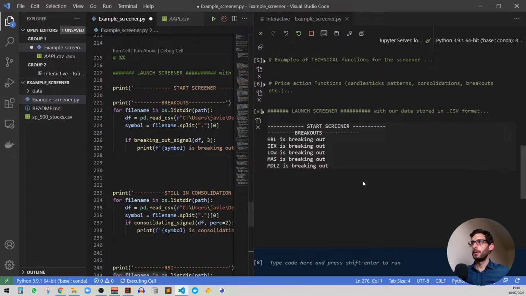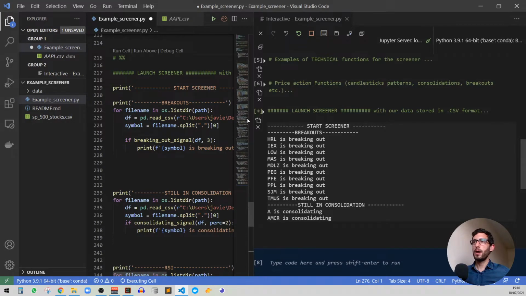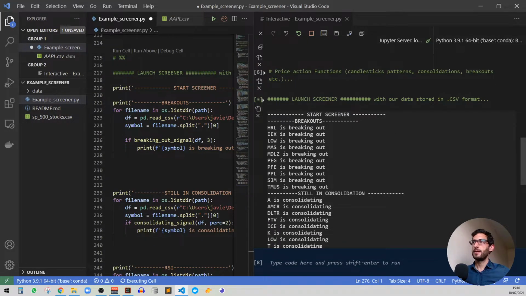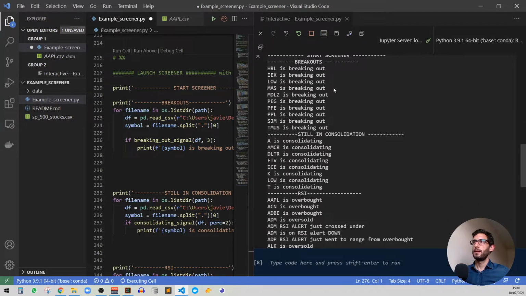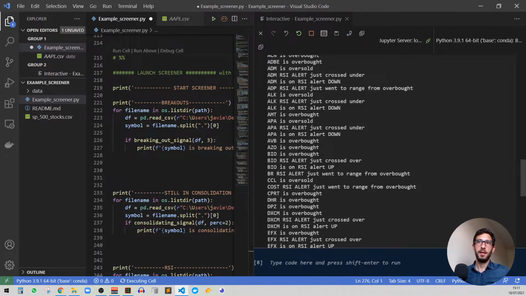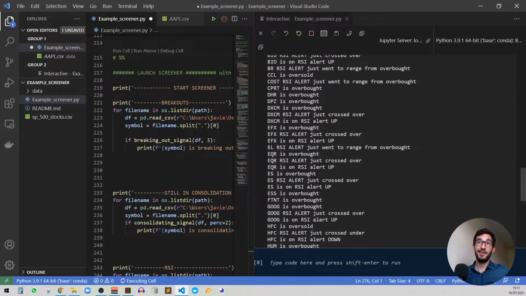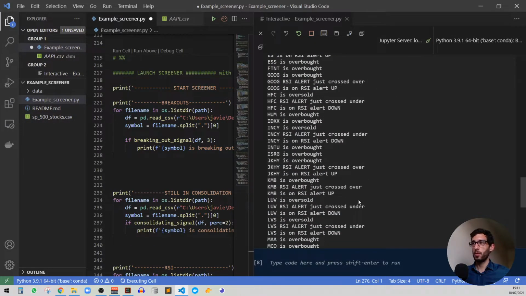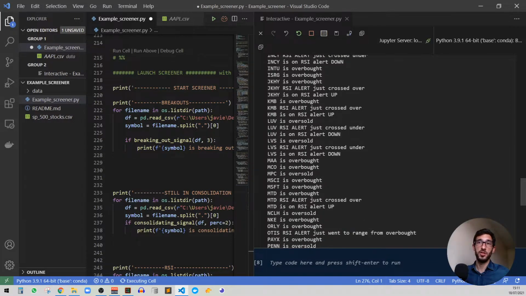get that. Okay, so once we run the last part, we can see that this is bringing all the stocks that are in our conditions. And how are those conditions?